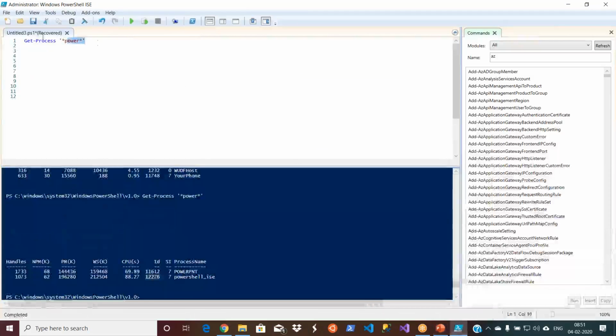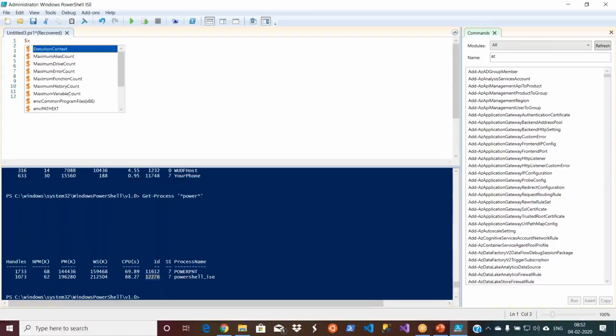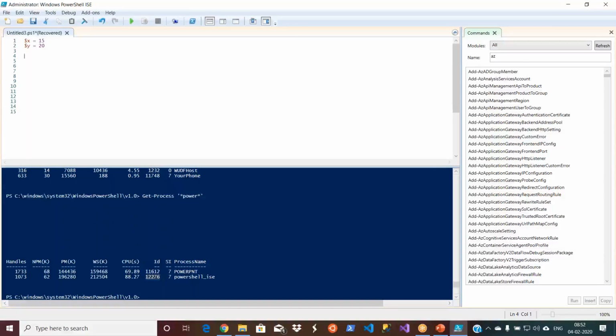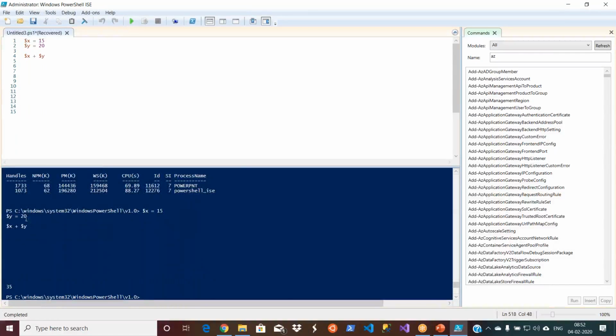I'll do one and then you can do the rest. First, I need to have some data. Let us say $x contains 15 and $y contains 20. I want to get the sum of these two numbers. Very simple: $x + $y. It executed $x + $y, and the output is 35.